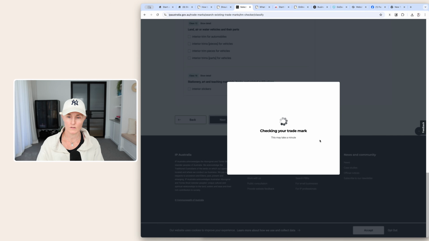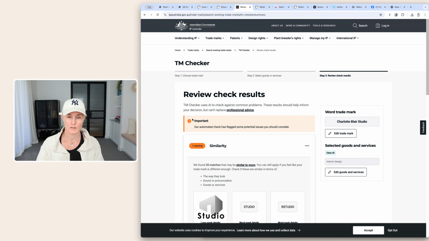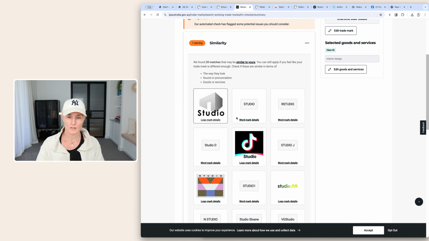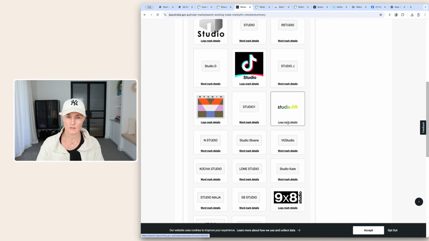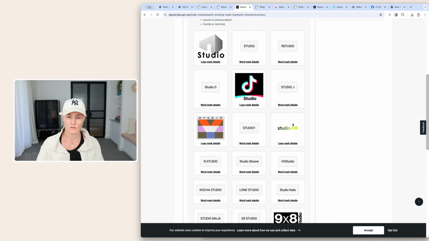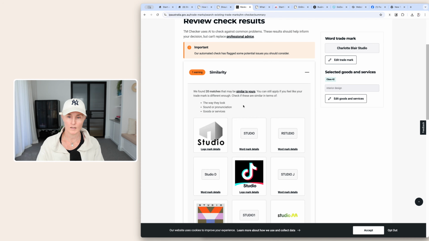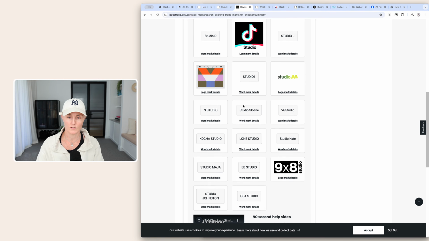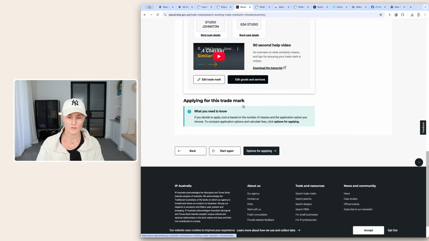Okay, interior design. Okay, it's checking the trademark. I've actually not done this process before. Probably should have. Review checks. Here's all the things that are similar. So I think all of that looks okay because nobody has Charlotte Blair Studio. So that looks all right.